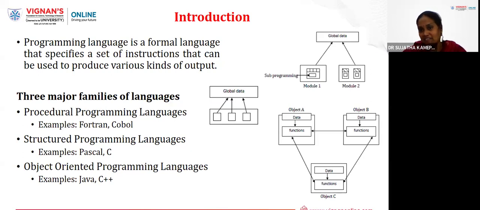Now, I hope that you all understood what procedural languages, structured languages, and object-oriented languages are. In case of procedural languages, the main concentration is on algorithm, not on data. In structured languages, the program is divided into a number of modules, and each module has its own logic, but here also we have some data security problems. But coming to object-oriented languages, the program is divided into different objects.